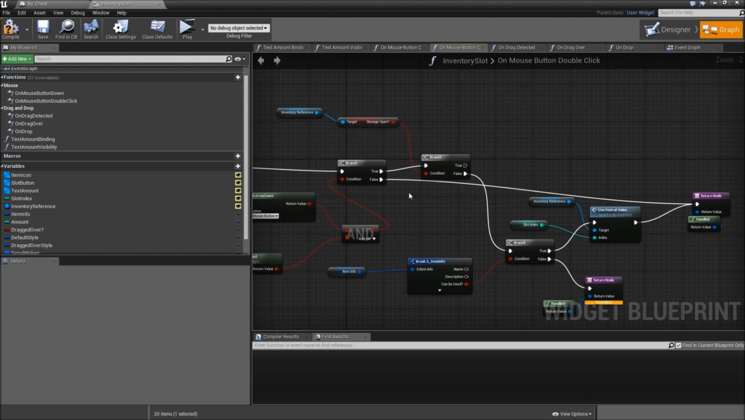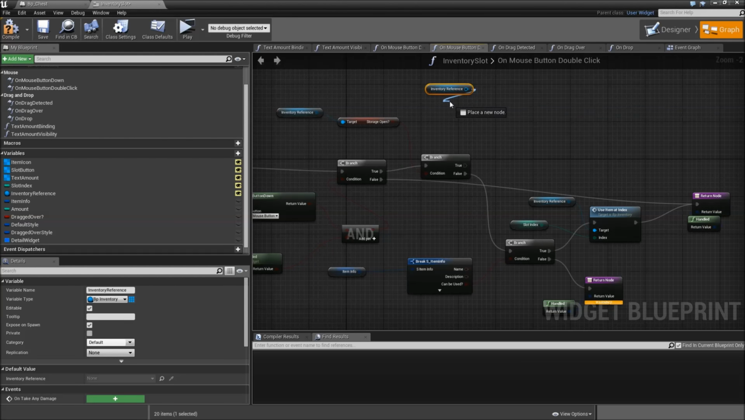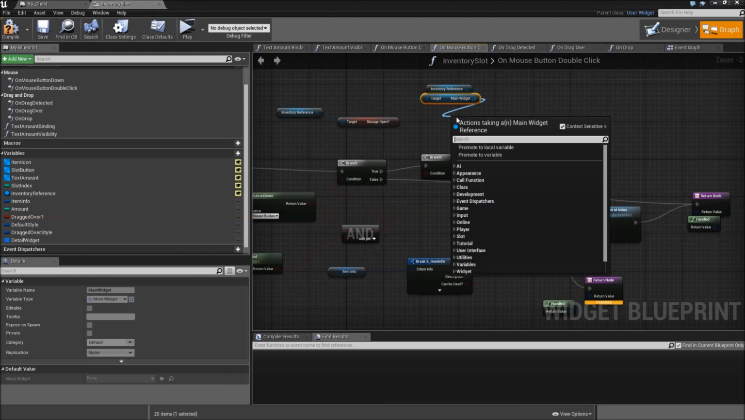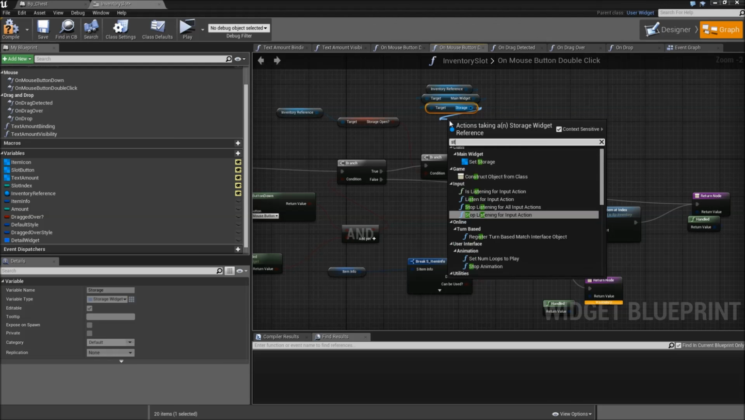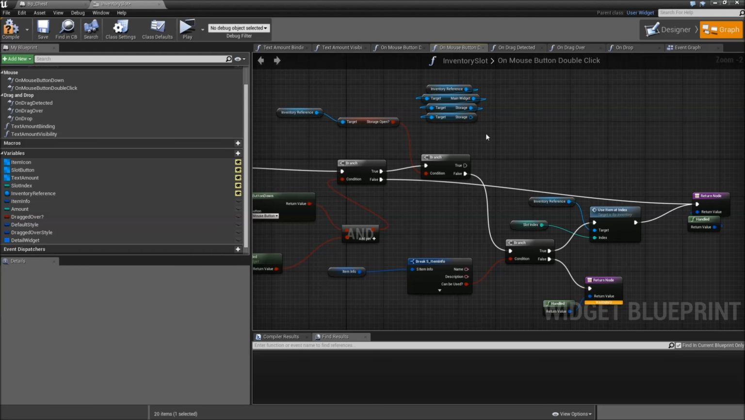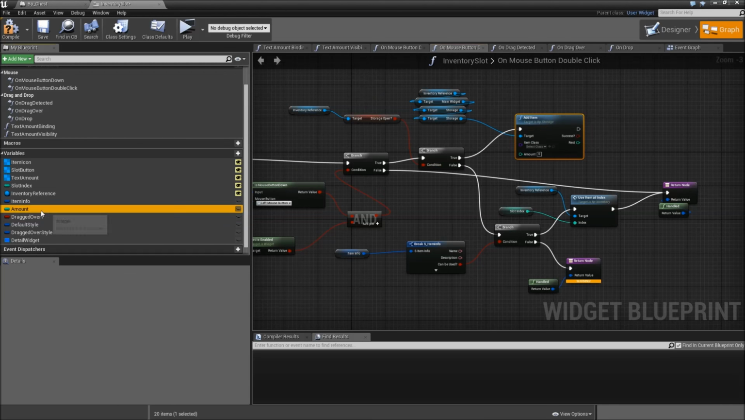But if the storage is opened, we will get the inventory reference, get the main widget, get the storage, and this storage is just the storage widget, so off of it we'll have to get its storage, which is kind of confusing actually, so maybe you should use better names for that. And off of the storage, search for add item. The amount will be our amount.